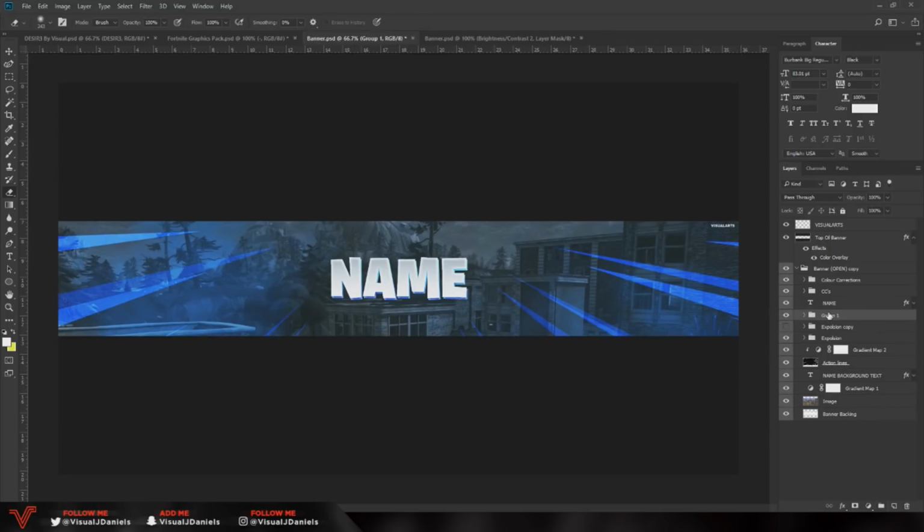Also, guys, you can go ahead and group the smoke together. If you want to organize your PSDs a bit better than me, then you can do that. Make sure the smoke as well is above the text layer. That will make it so it goes above it and adds a little blue tint to the text as well.